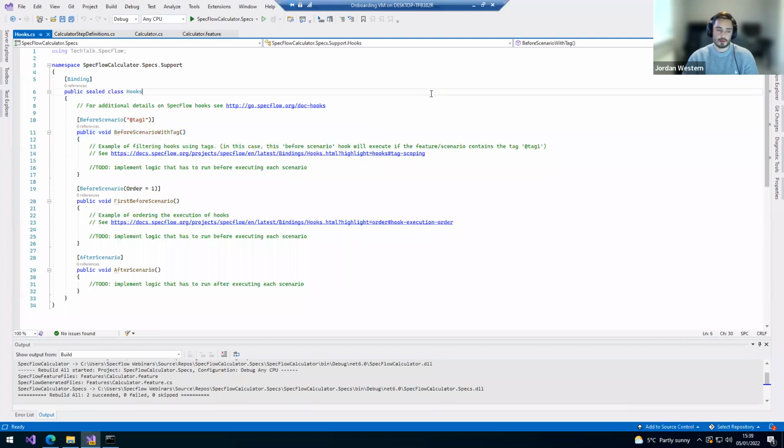So if we want to launch a web browser and go to a page, whatever the case might be, you can scope it specifically so it only executes for that particular set of tests, or test, if you like. You can see here, you can order them. So if you've got a couple of these hooks, then you can make sure that something happens before something else. And there's some other ones as well.